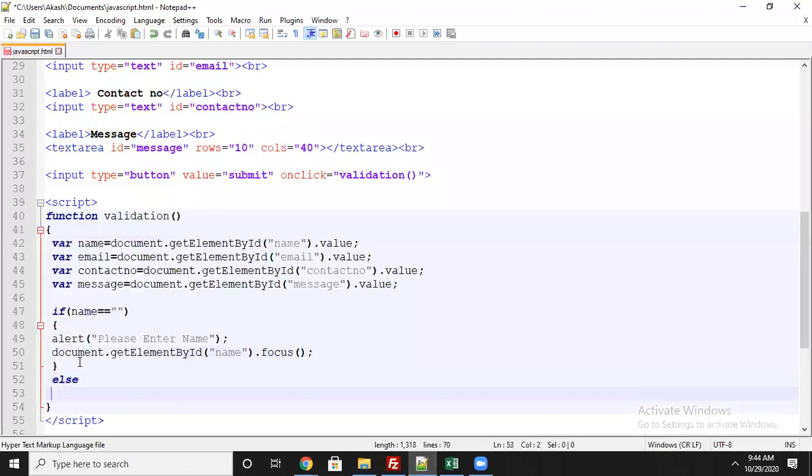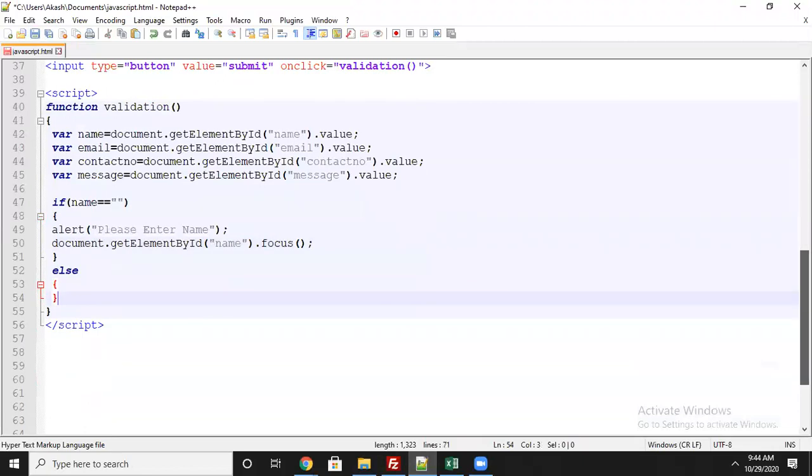The if condition will check only one. Let's say this is the if condition. If the value is empty, then only it will show. If the value is not empty, in the else case I will pass and print the value. For printing the value, what you have to do? You have to use the innerHTML method. What does the innerHTML method do? It will replace the text and it will print the value.